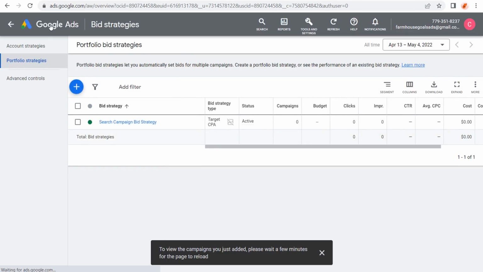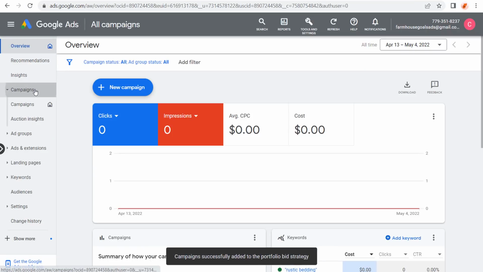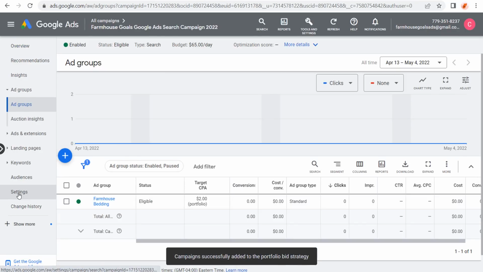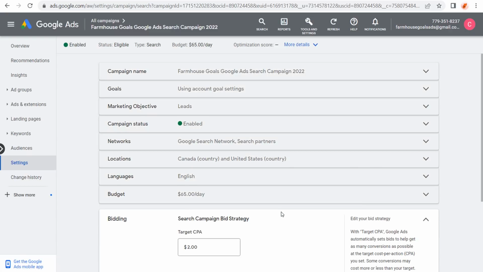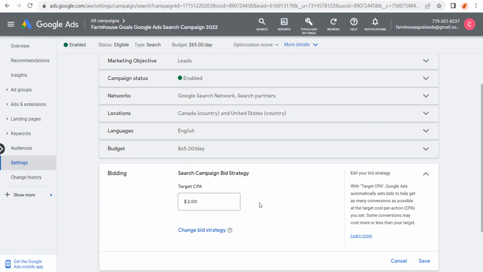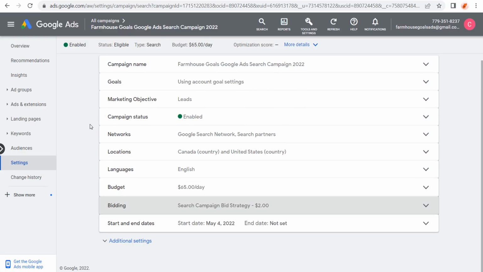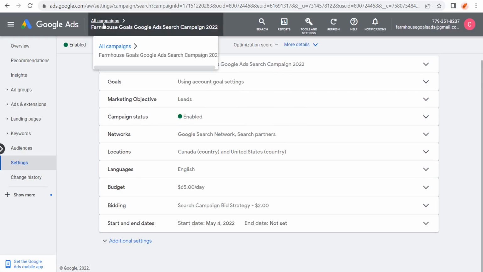So if we come back over to our Google Ads account, we should have, through our campaign, we're going to come in here to settings, and you can see under bidding here, we have our search campaign bid strategy. So our target CPA is $2 and we have that maximum bid limit set. So that's how I like to set up my bid strategy for new campaigns, because it helps me control costs.